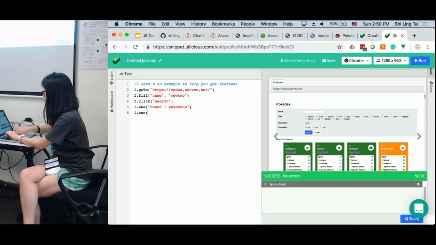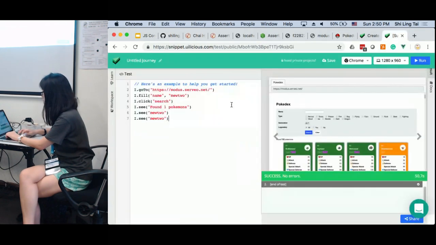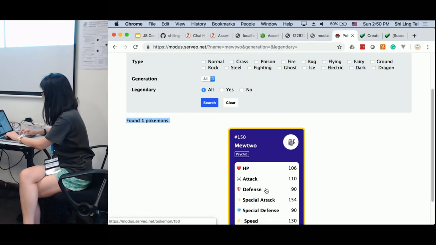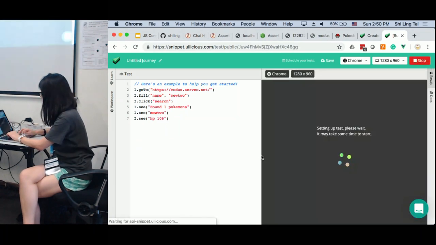Now we want to make sure that we see Mewtwo as the Pokemon itself, and maybe we just want to assert that the Pokemon that we see is a psychic Pokemon. Or we could just assert that the HP is 106, for example. So you can go ahead and run that.